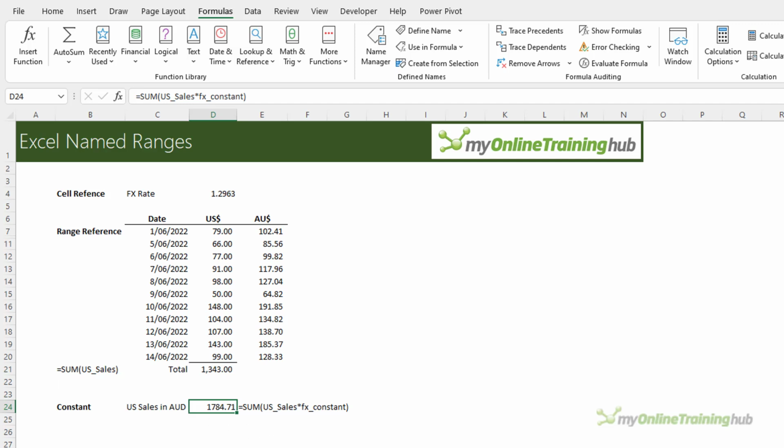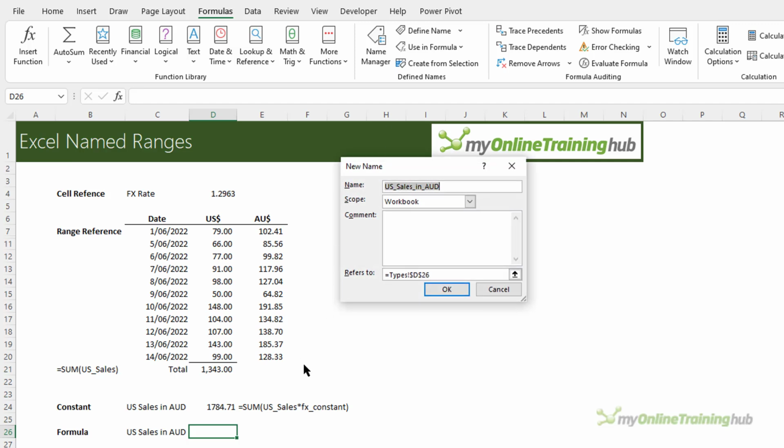Now the last type of name we can create is a named formula. Again, we do this via the Formulas tab and then Define Name. It's picked up the name from column C and that's perfect, that's the name I want to give it. Now in the refers to, I simply type in my formula.